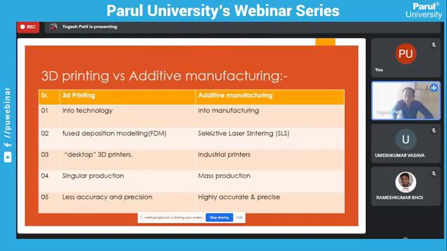So friends, we know 3D printing is the process of producing objects by putting layer by layer, plastic layer or metal layer on each other. Similarly, additive manufacturing is also the same concept. It also deals with the same concept.